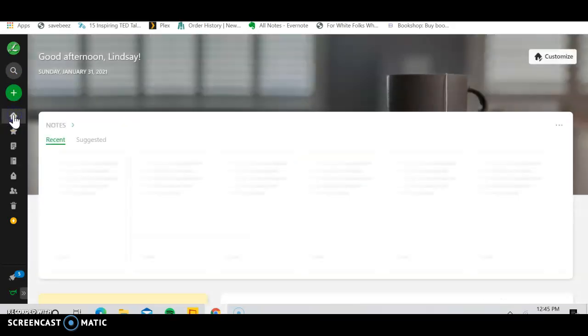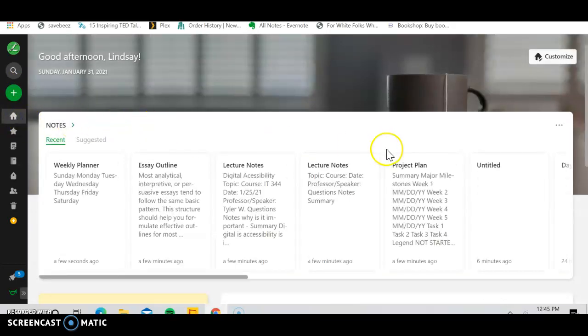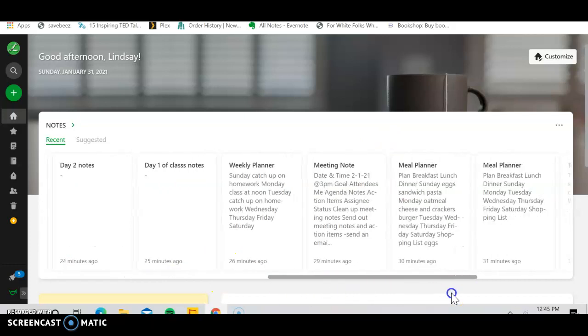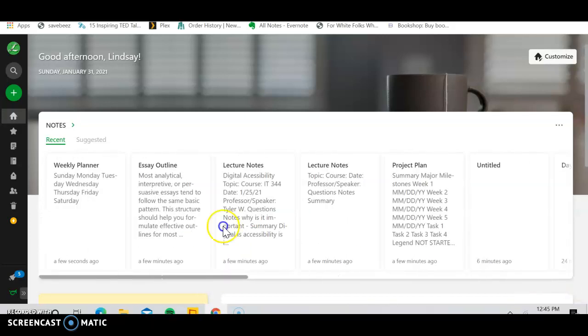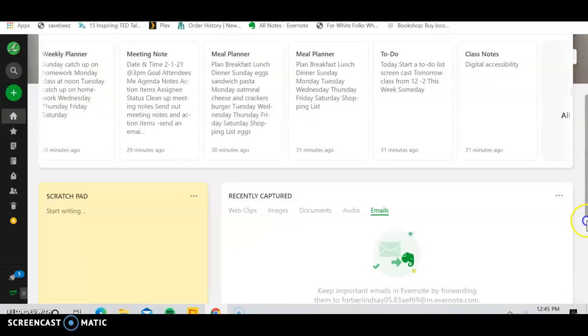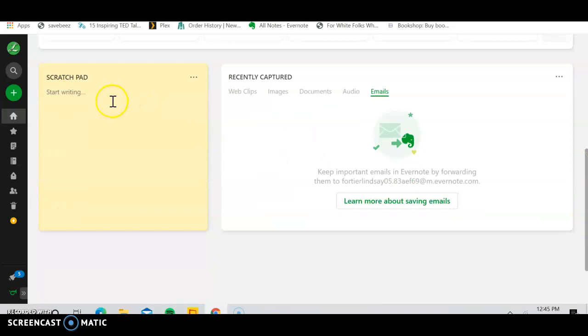This one, the home icon, is just a way to access all of your notes in a horizontal way, by like a little scrolling bar. This is a scratch pad. It is a digital sticky note, if you will. You can write anything you want on there.